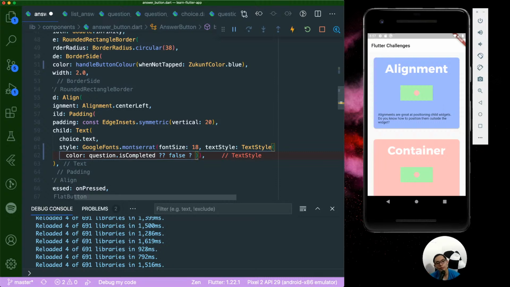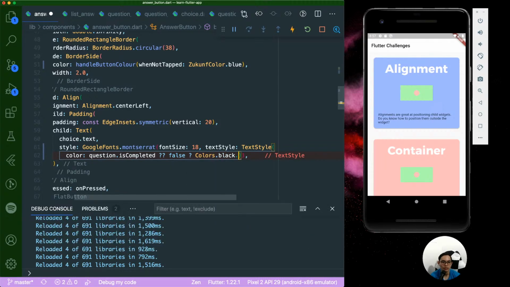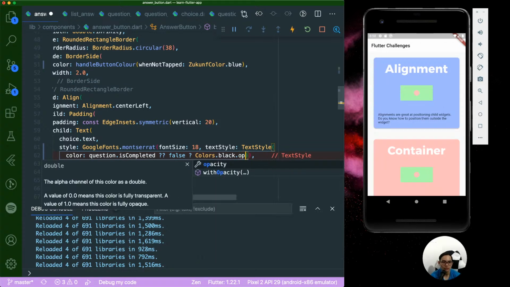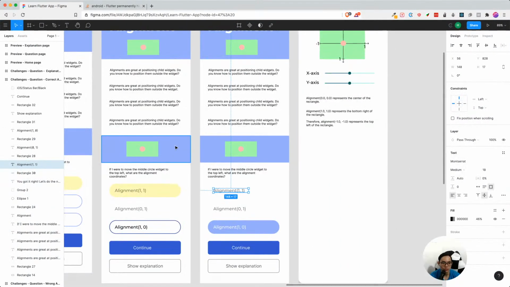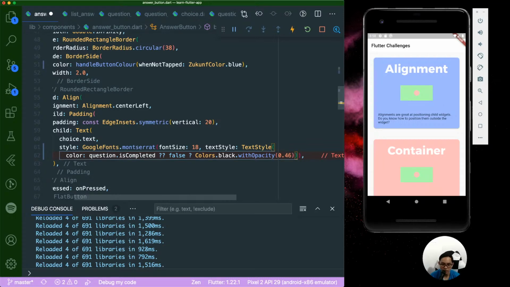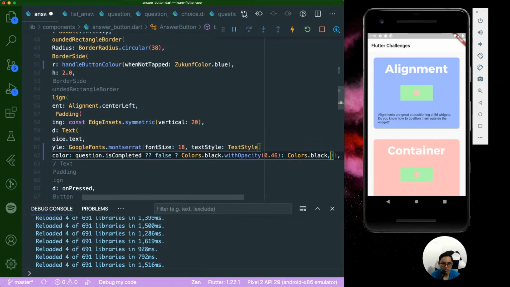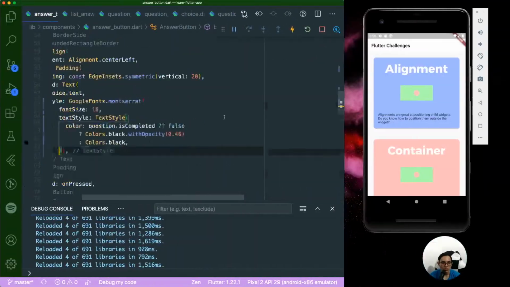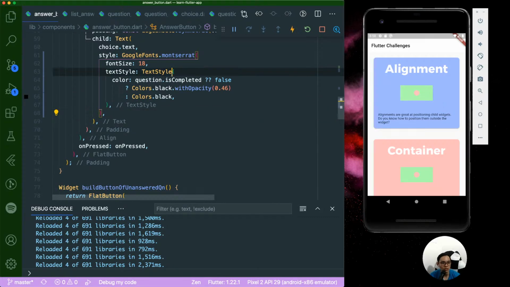if it's completed, then we will have Colors.black.withOpacity with opacity 0.46. Yes. Okay, then else Colors.black. Right? That's the only way that you can see it like this. Okay. All right. So I think let me put a trailing comma here so it looks nicer.